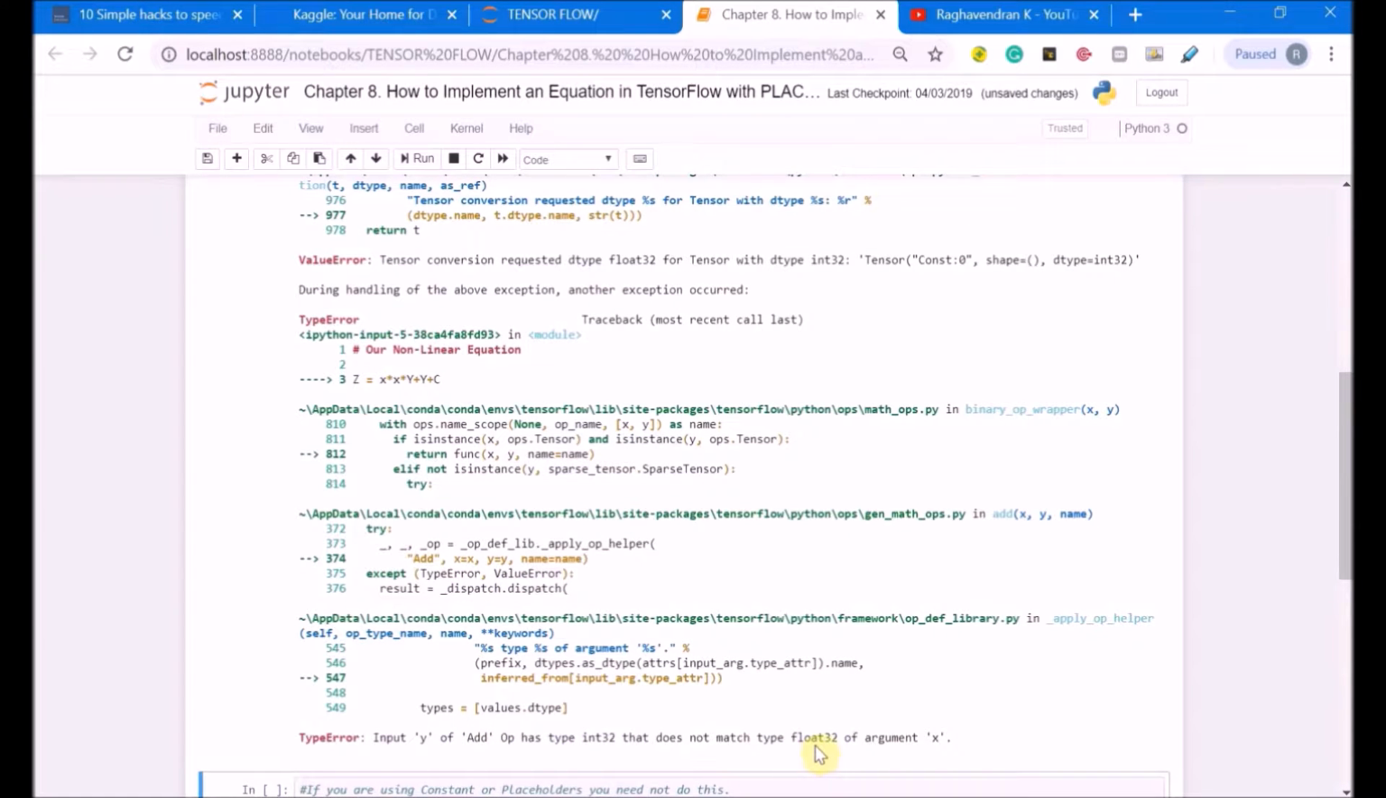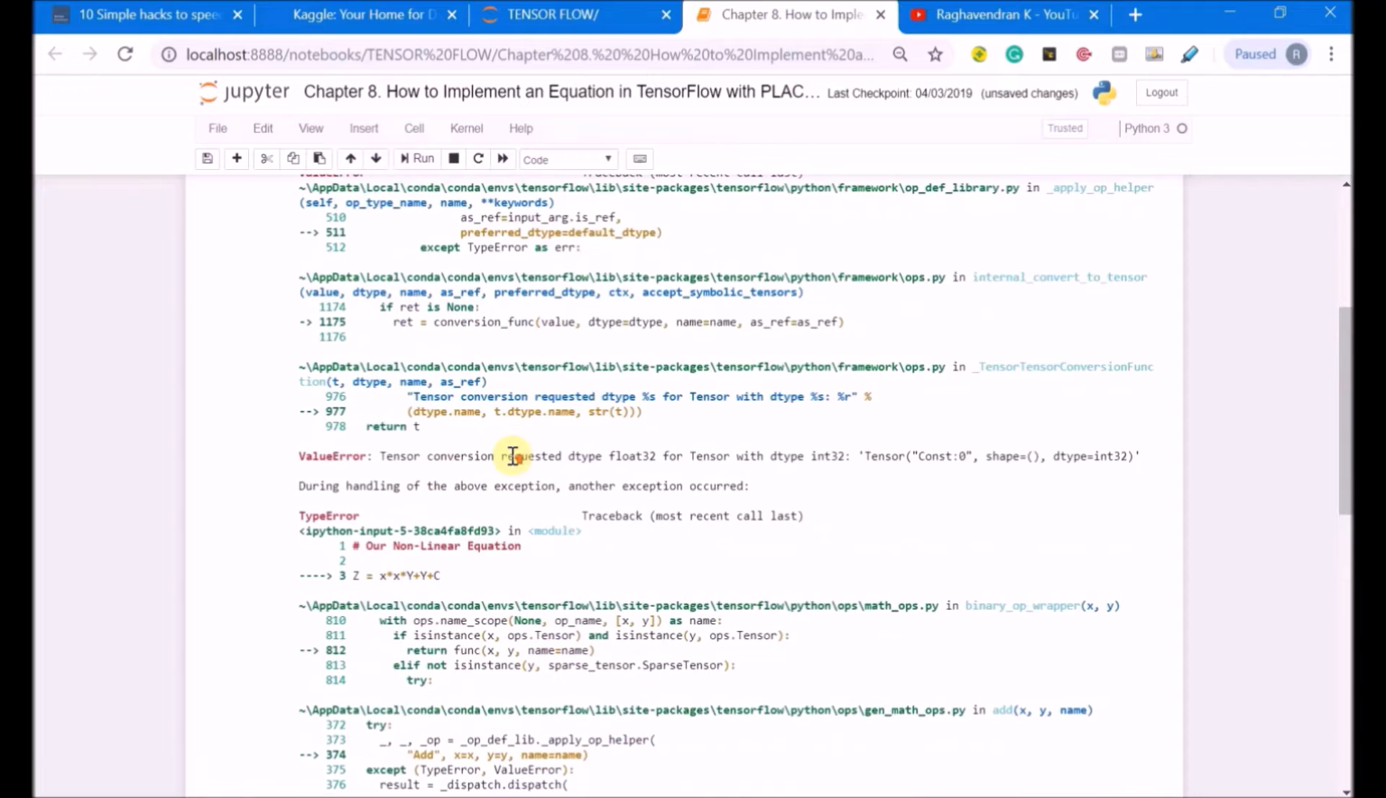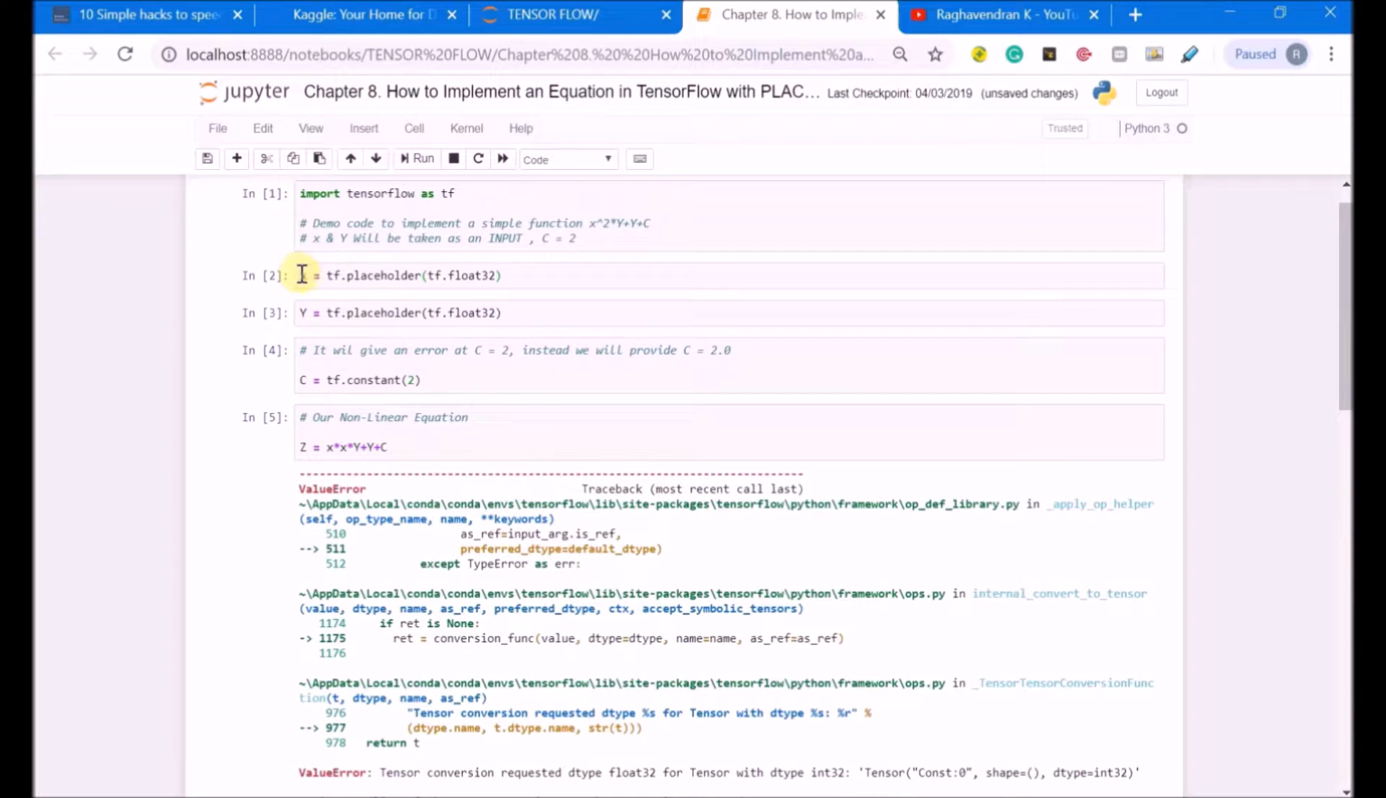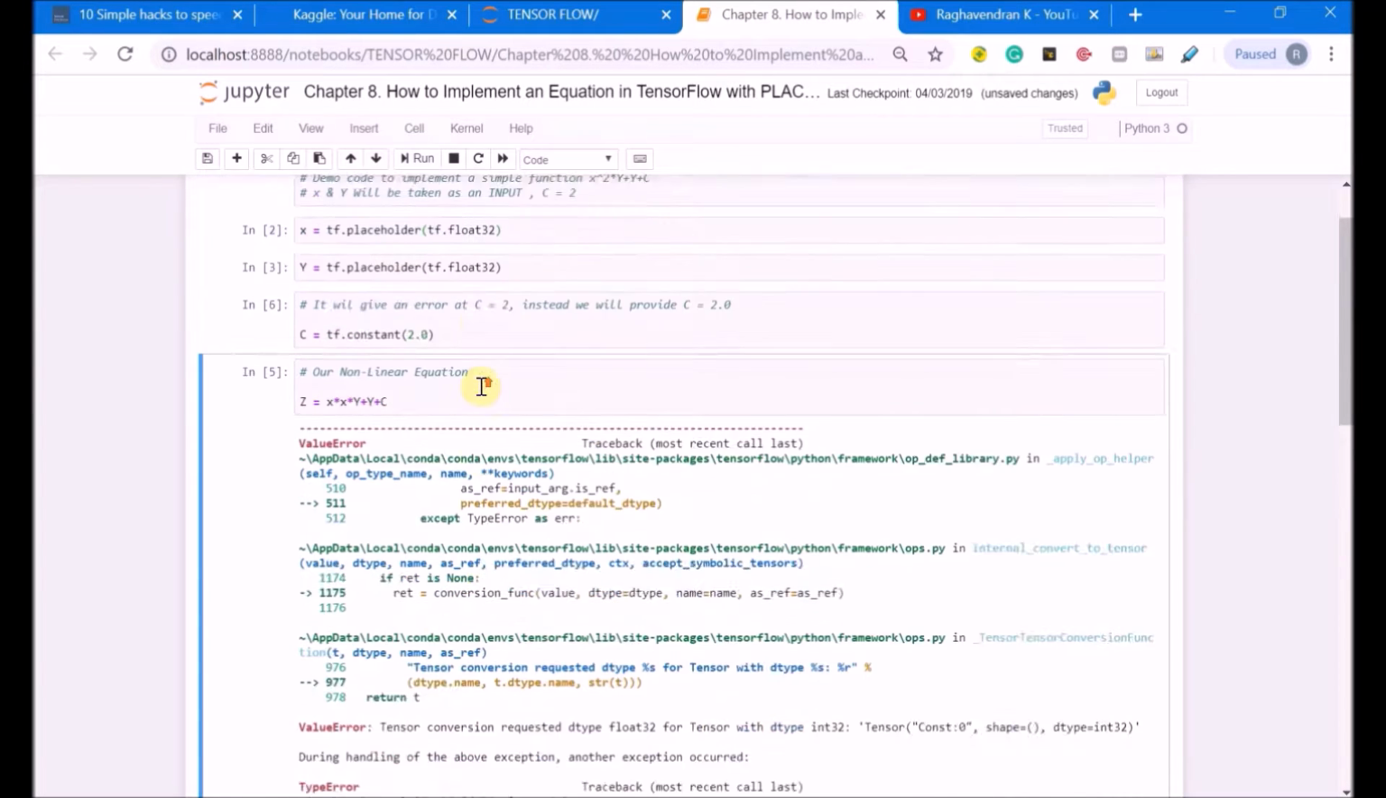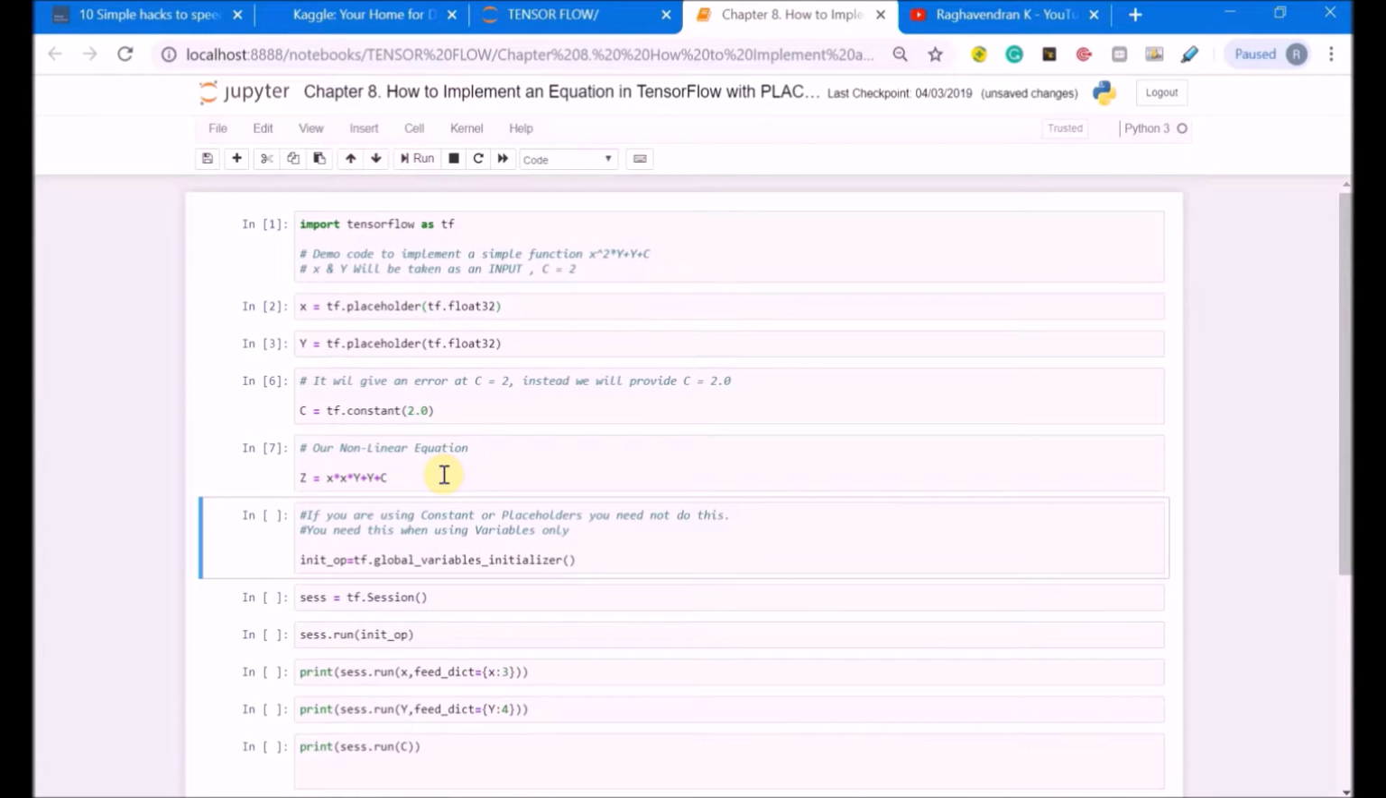It's not of the type float32, which is for x and y. So now you can understand that all of the variables or constants or placeholders that fall into the same equation must be of the same type. Now I'll make it a float type, 2.0. After that I run it again. There you go. Runs perfectly well.